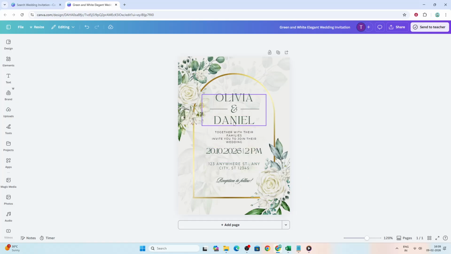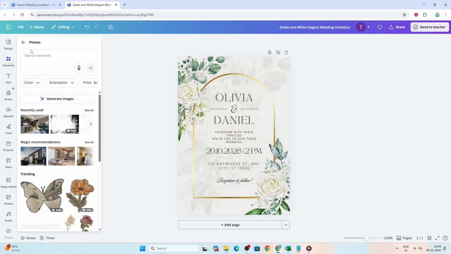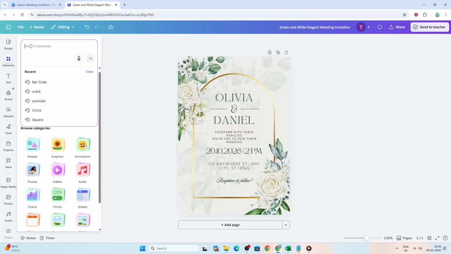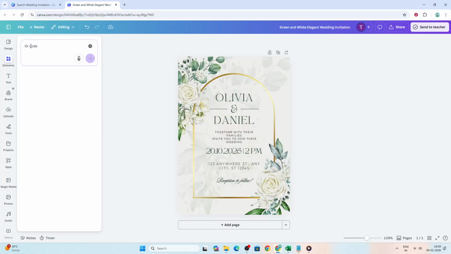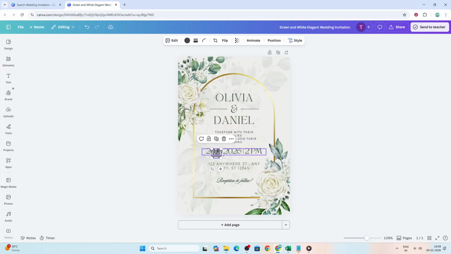To make RSVPs easy, add a QR code that links to your RSVP form or wedding website. Use Canva's QR code tool to generate it. Then place it in a corner or on the back if your design has multiple pages. Add a small label like Scan to RSVP so guests know what it's for.